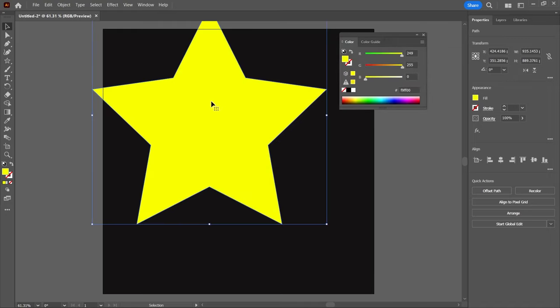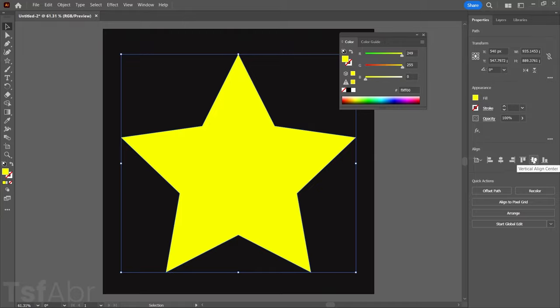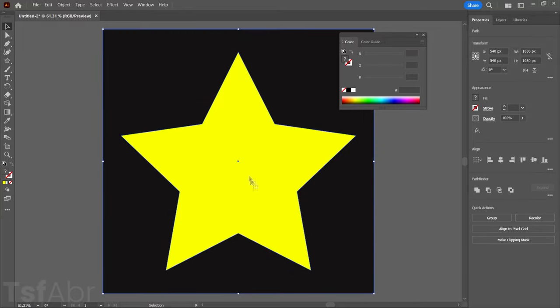We'll use shortcut V for the move tool or use the align feature to bring it to the middle. Now select both layers, right click and group.